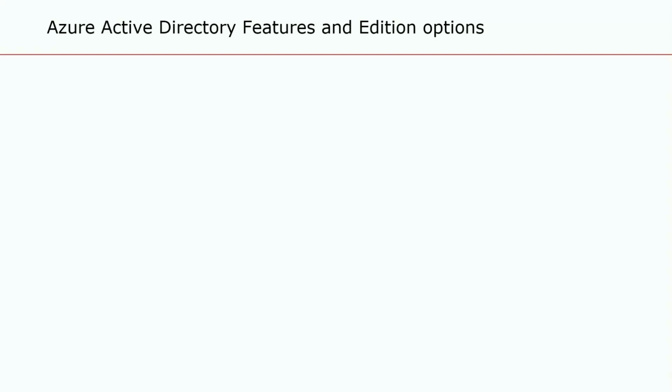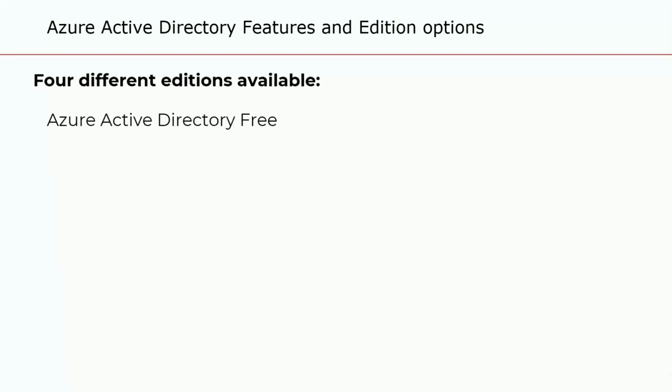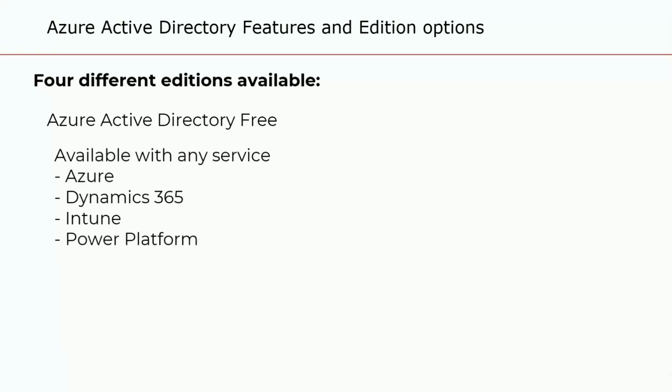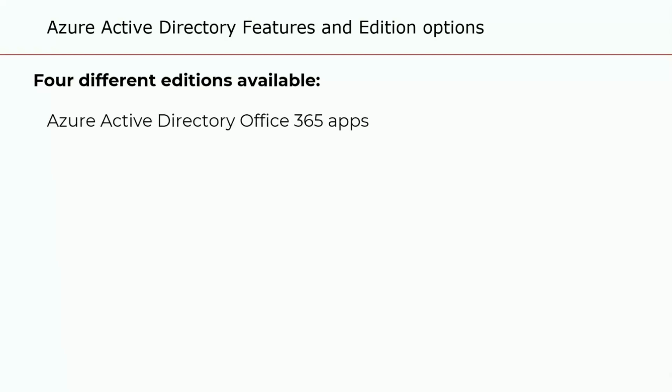Let's get into the Azure Active Directory features and edition options. There are actually 4 different editions of Azure Active Directory available. The first edition is known as Azure Active Directory Free. This free edition is available with any service from Microsoft. This includes Azure, Dynamics 365, Intune, or Power Platform.